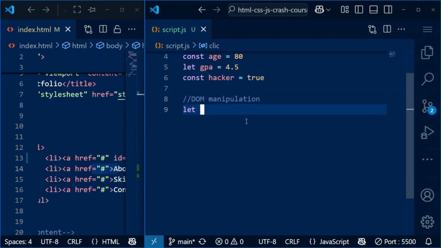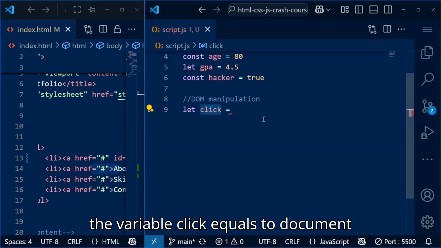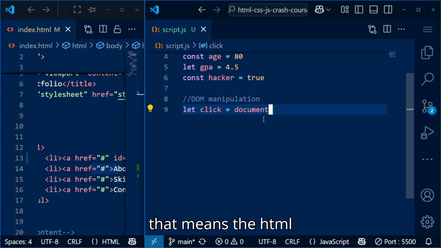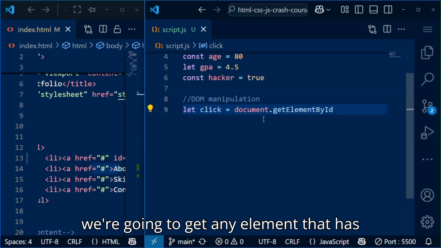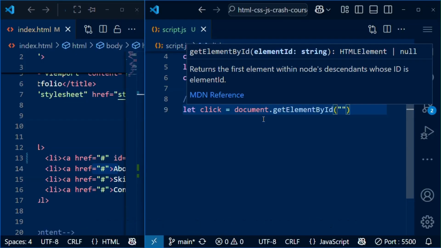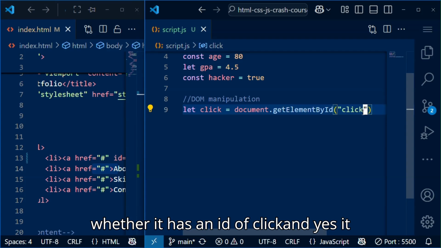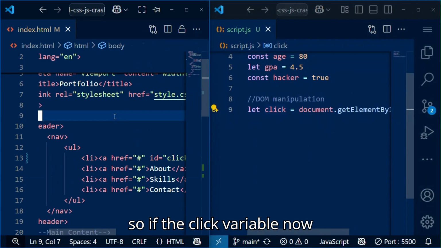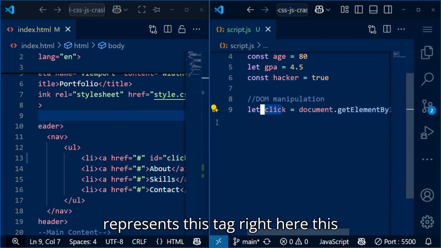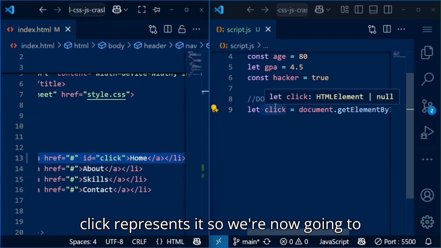let click equals to, we are saying let the variable click equal document, that means the HTML document, dot getElementById. So we are going to get any element that has the ID of click. So right here, we're going to check whether it has an ID of click. And yes, it has an ID of click inside our HTML. So the click variable now represents this tag right here. This code you are seeing inside HTML, this click represents it.